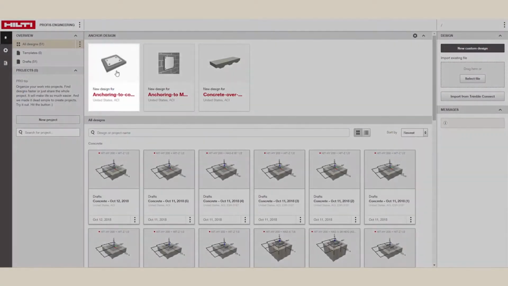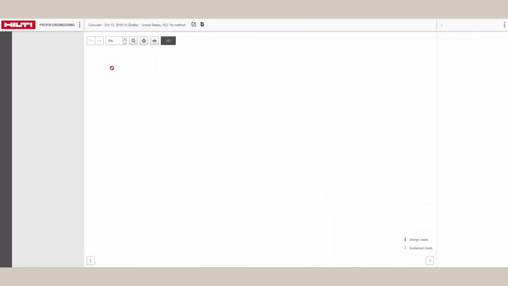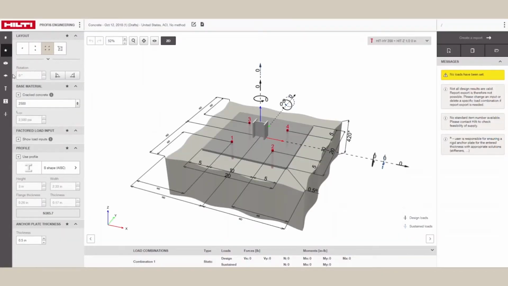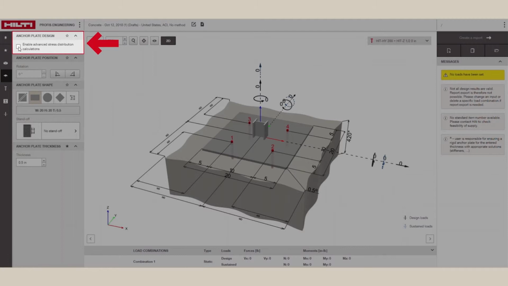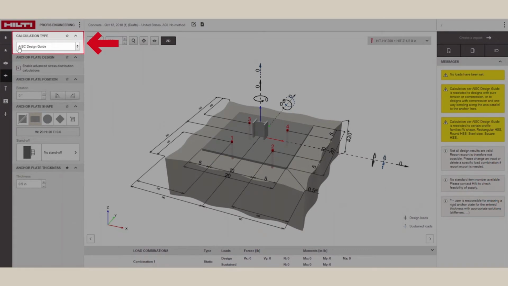From within the Anchoring to Concrete module, you can access the Base Plate Analysis module by clicking the Enable Advanced Stress Distribution Calculations button in the Base Plate tab. This will then display the calculation type grouping. In the Calculation Type drop-down, you can choose to analyze your base plate using AISC Design Guide 1 Second Edition calculations or a Finite Element Methodology.